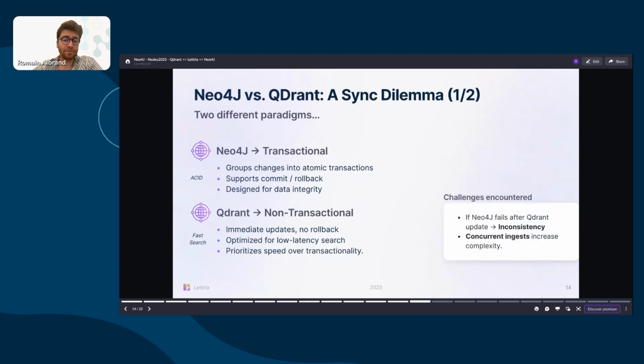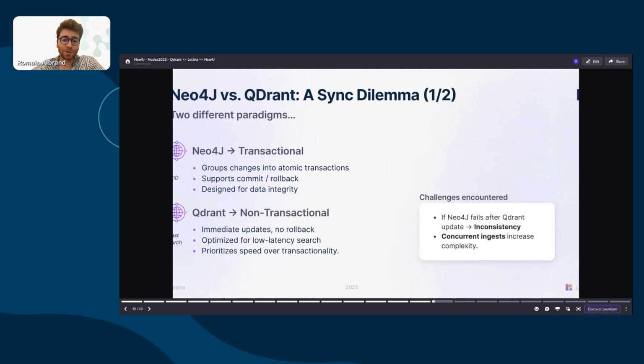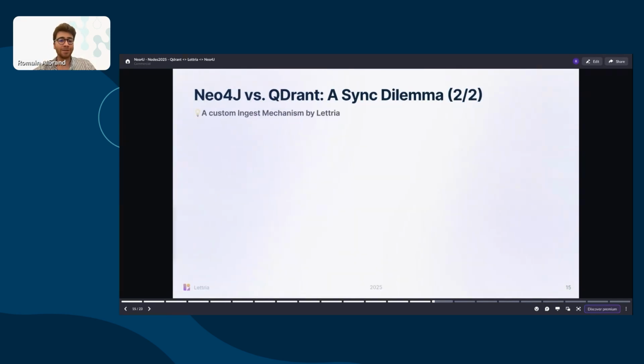So basically here, if Neo4j fails during this transaction, after Qdrant has already been updated, there is an inconsistency. And since we have to deal with all these concurrent ingestion processes, this, of course, increases the complexity. So here's a bit how we take care of this. This is really during the ingestion process that what I'm presenting here is used.